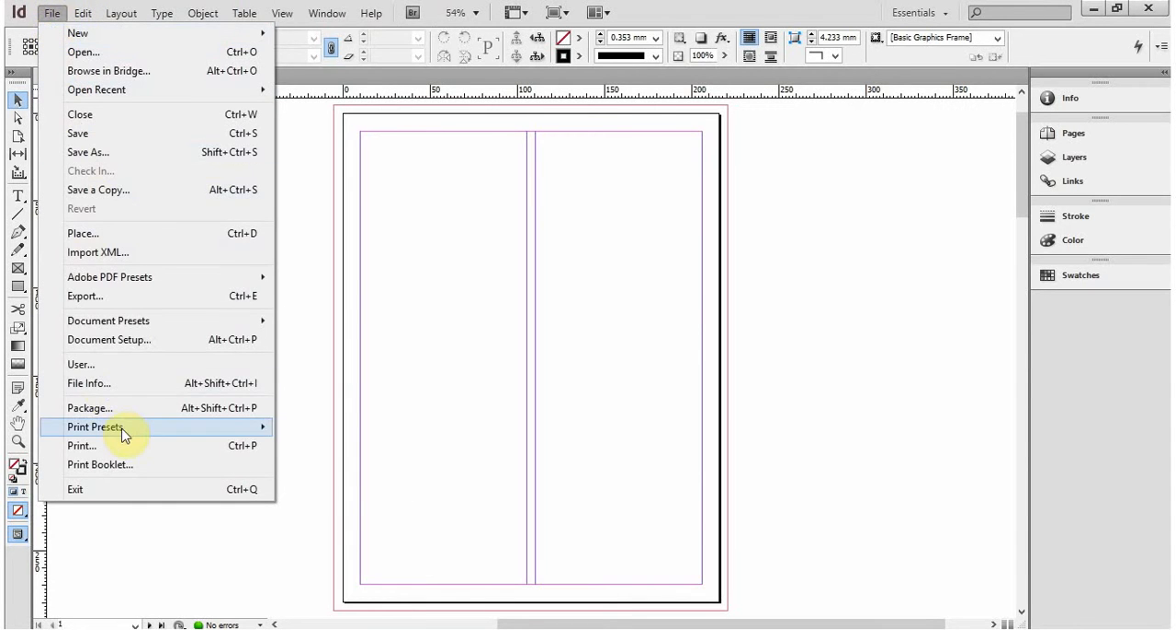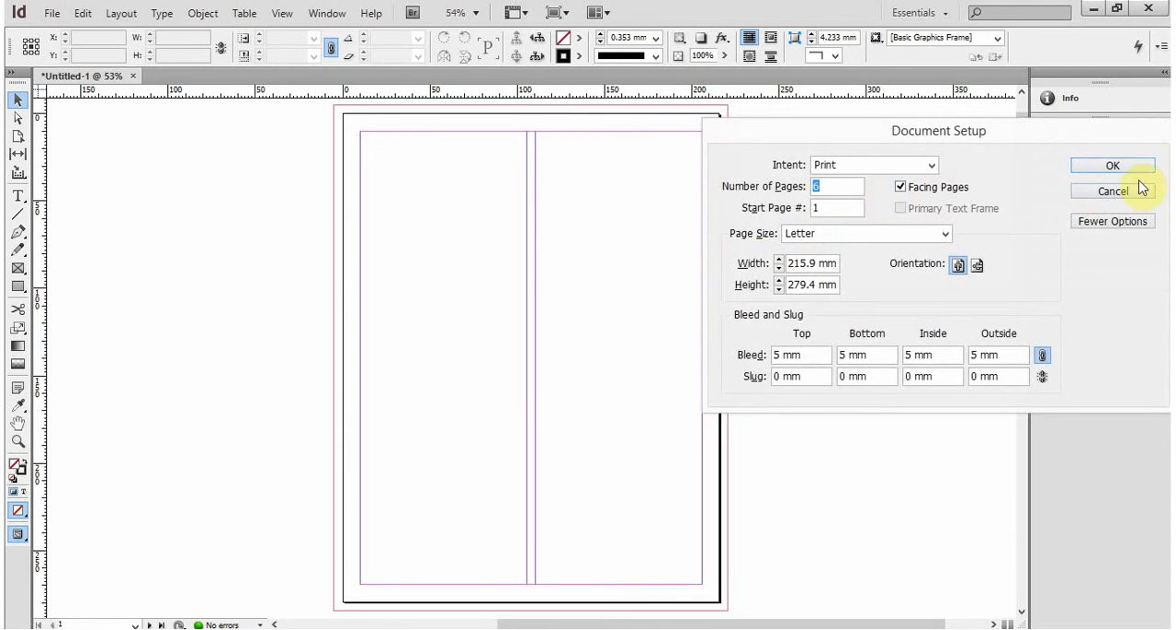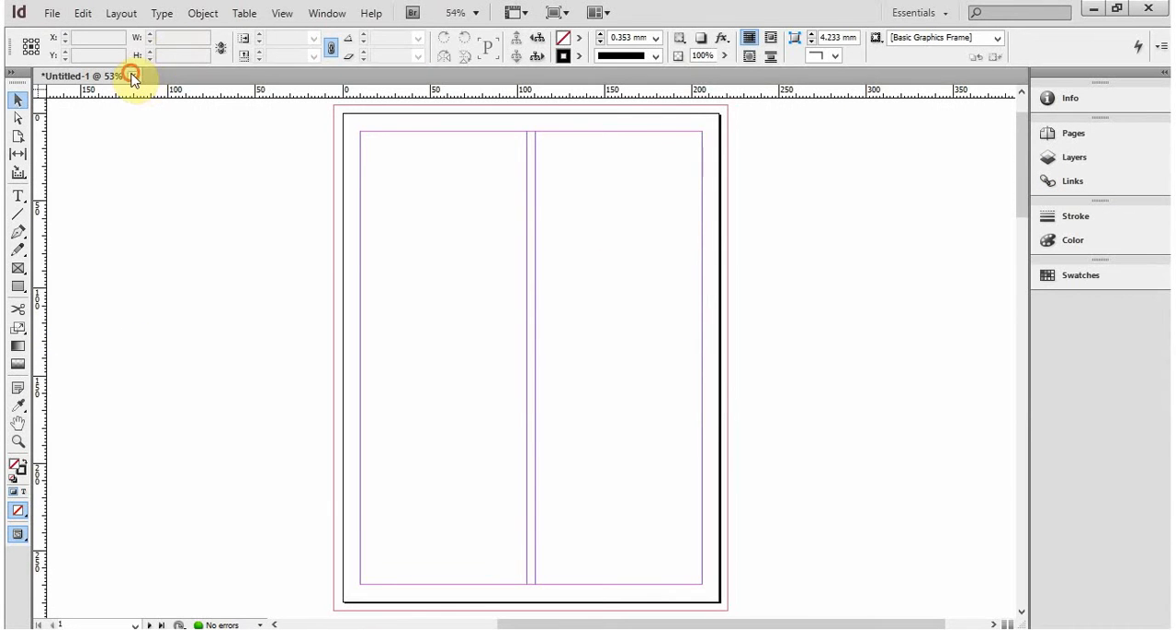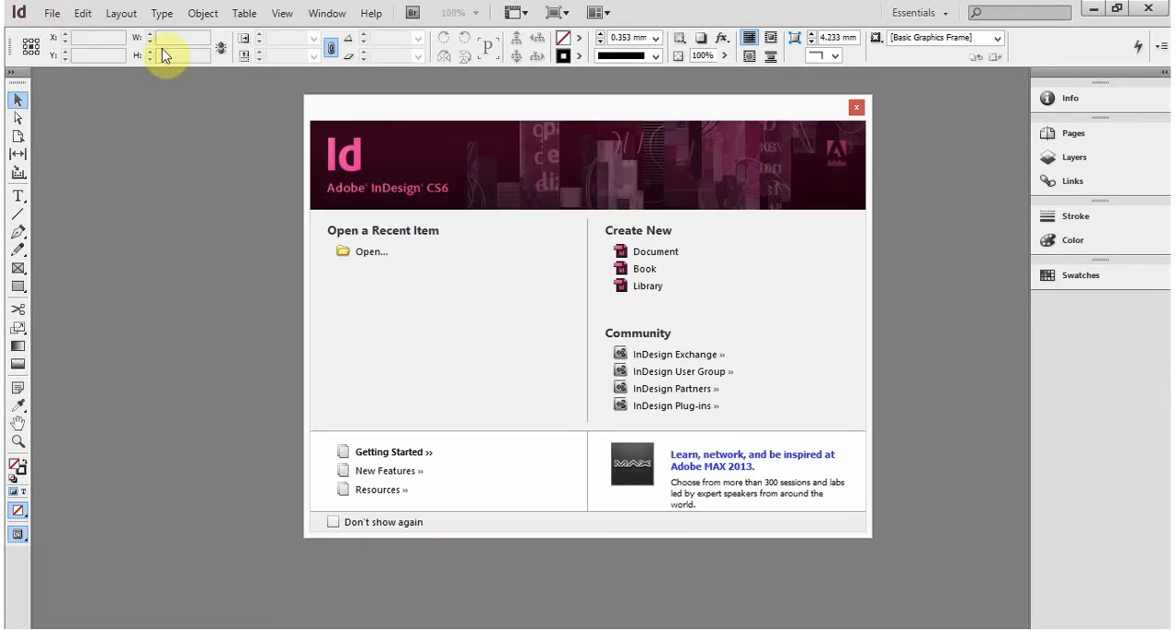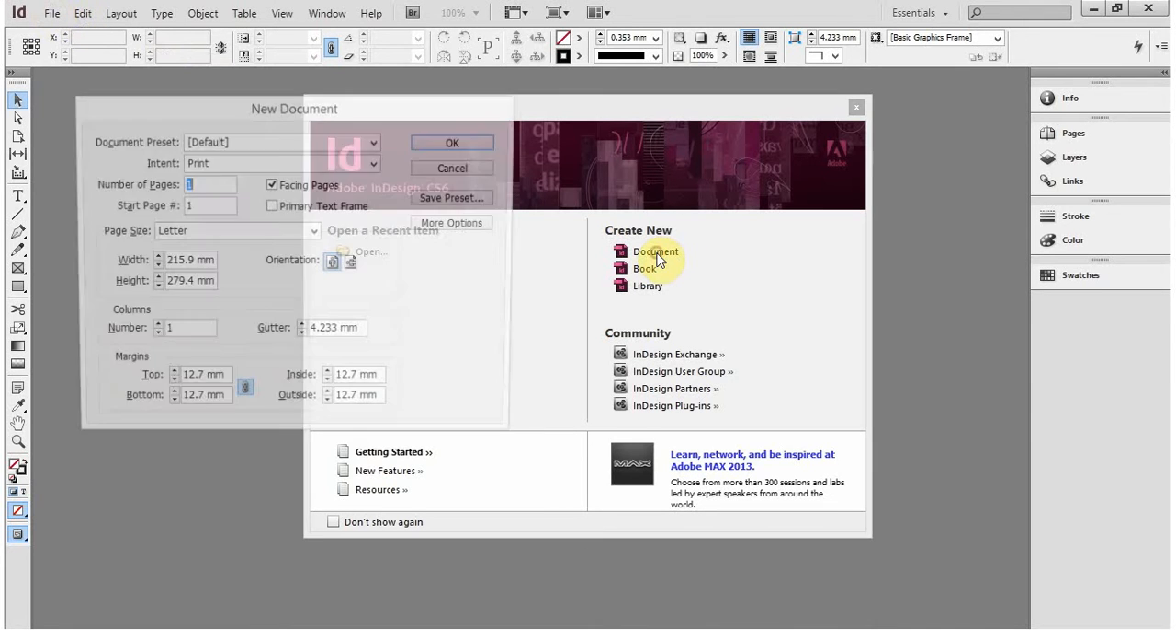You need to set up the bleed. Go to page setup. Document setup. File, document setup. So let's close this one for a while. So new document.